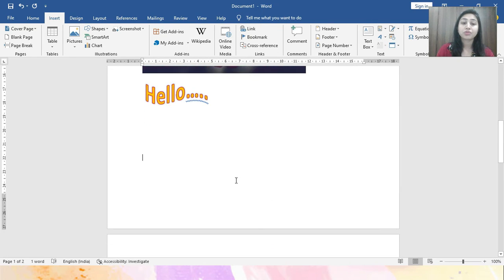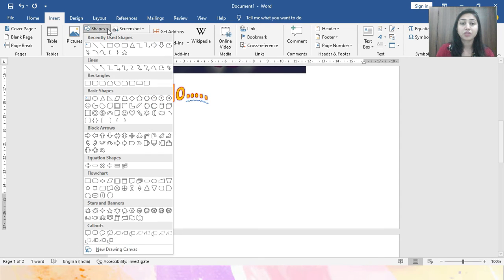Students, for example, I want to add my shape over here. So again, you have to insert a shape. Go into the Insert tab, and here you can see the shape options available with a drop-down list. When you click the drop-down arrow, you will get so many different ready-made shapes in the list, like lines, rectangles, basic shapes, block arrows, equation shapes, flowchart shapes, stars and banners, and callouts.